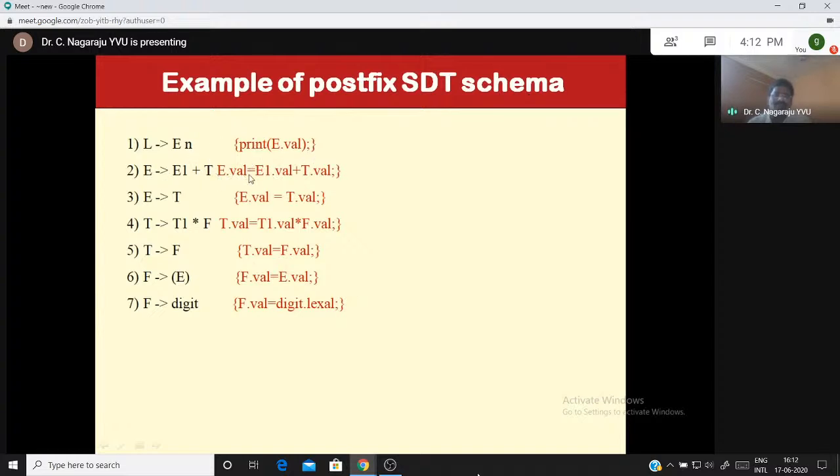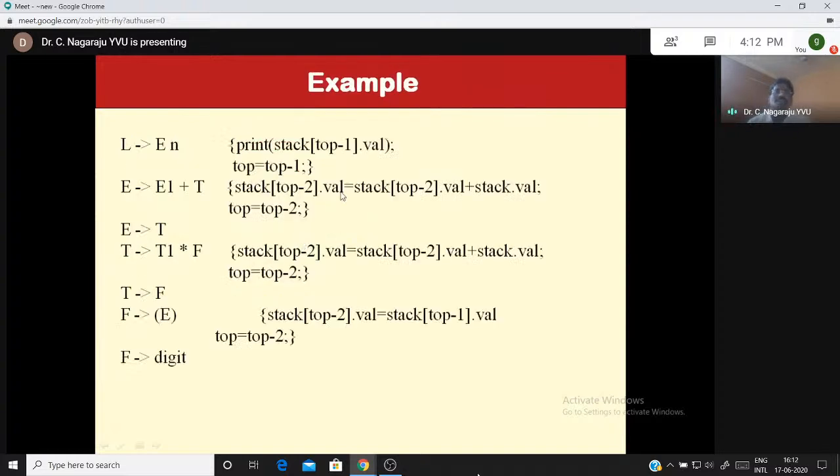We can use it like this, directly in the print value. Suppose in this expression we have written E.value = E.value + T.value. Later on we will go in depth about this. Next, some procedures are also written for stack operations, like top.value, top minus 1 value. This is the push operation, pop operation, and so on. Based on that we can check whether the stack is properly taking the values or not.